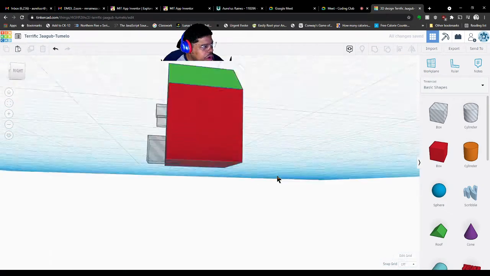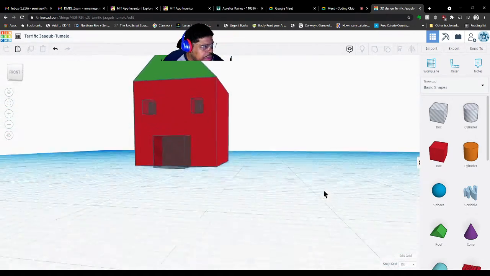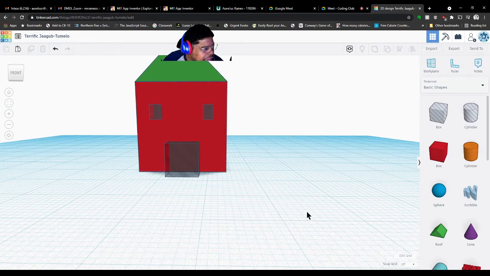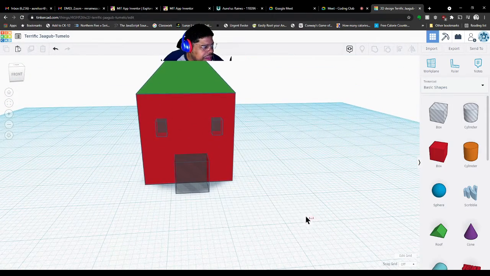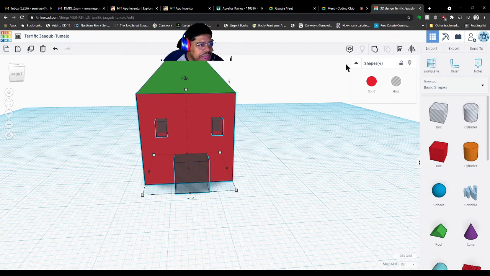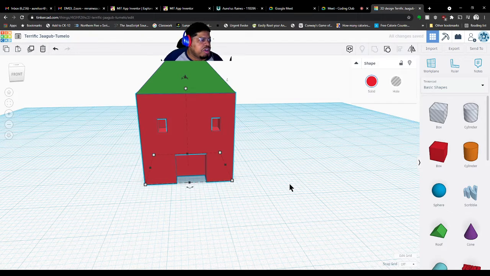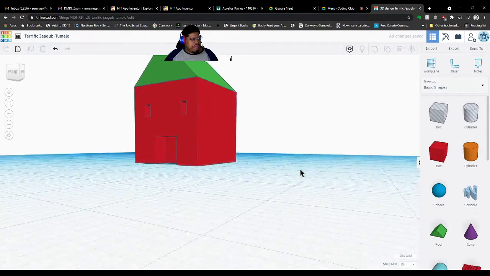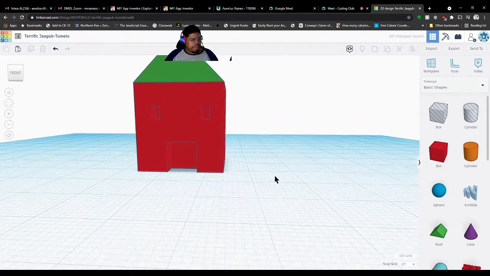Now that I have all those 3 things, I got my door and my 2 windows where I want them. I can select all of this. Boom, and then hit union. It's going to carve out the spaces for my door and my window, right?